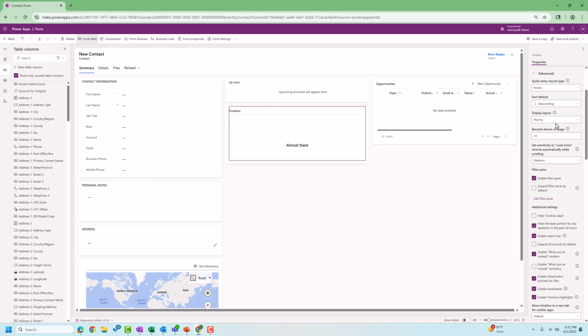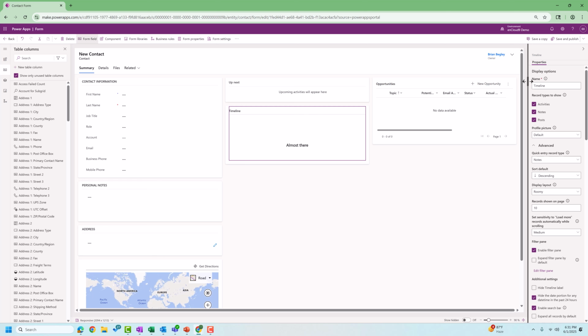Let's go through a few more settings that we have in the timeline configuration. Now, up at the top here, we have record types to show. And by default, in the top of the timeline settings or properties, we see that we can choose the records that we show. So activities will show, notes will show, posts will show. If I don't want to use posts, which a lot of our clients don't want, I can click to remove posts, and now when I change that, posts won't show in the contact timeline.